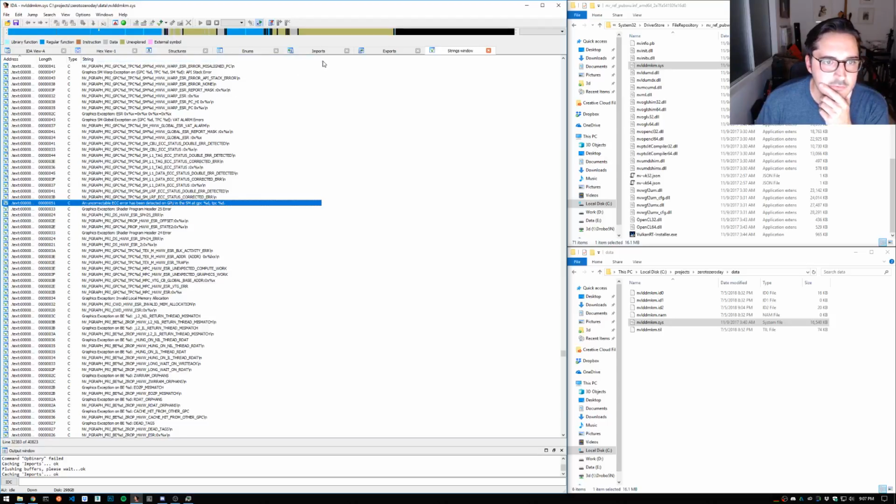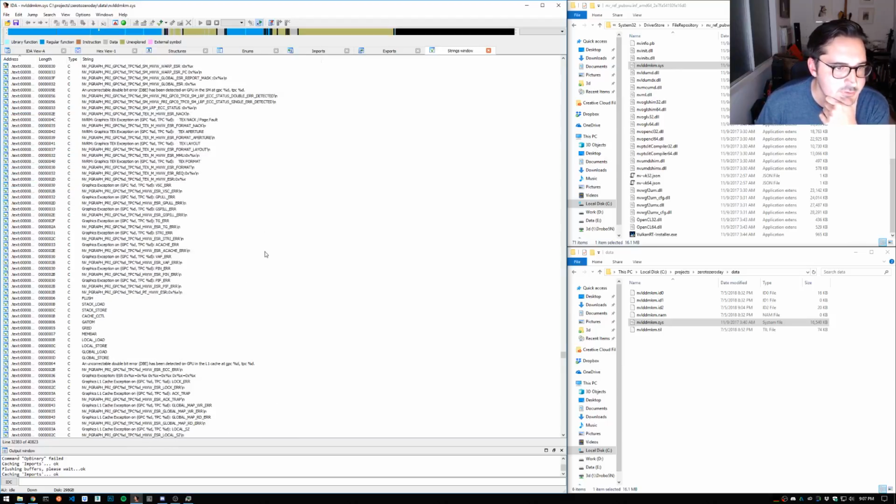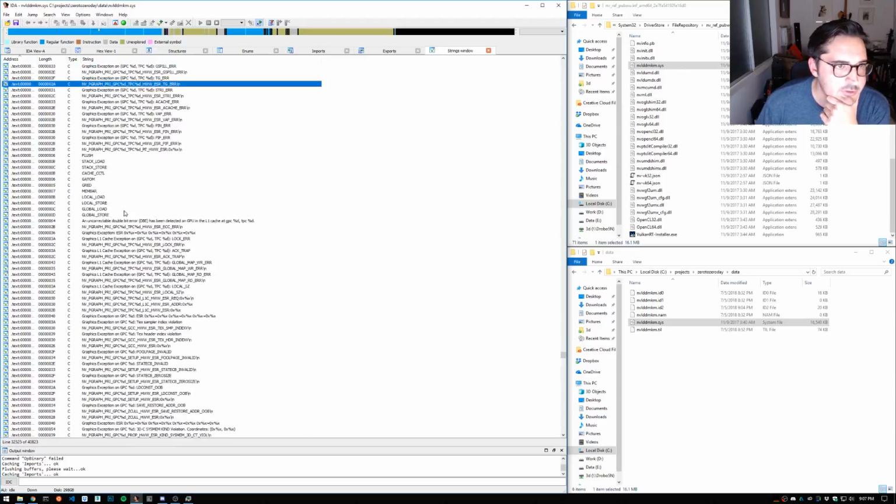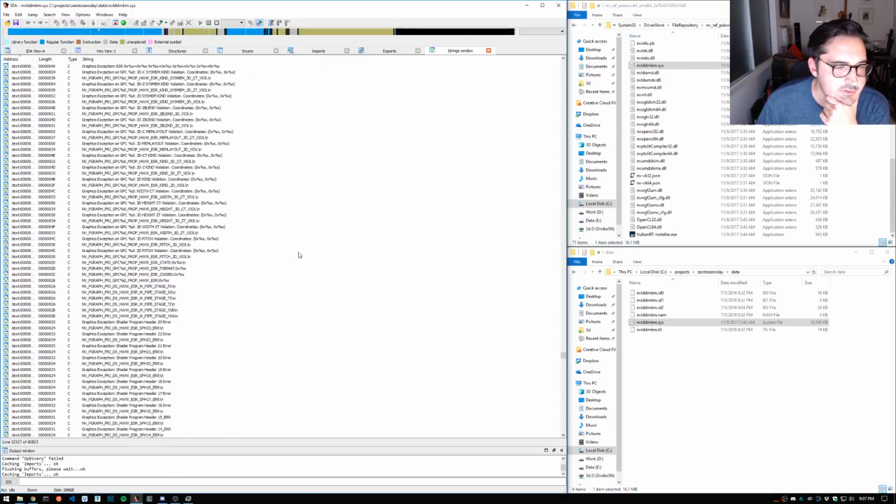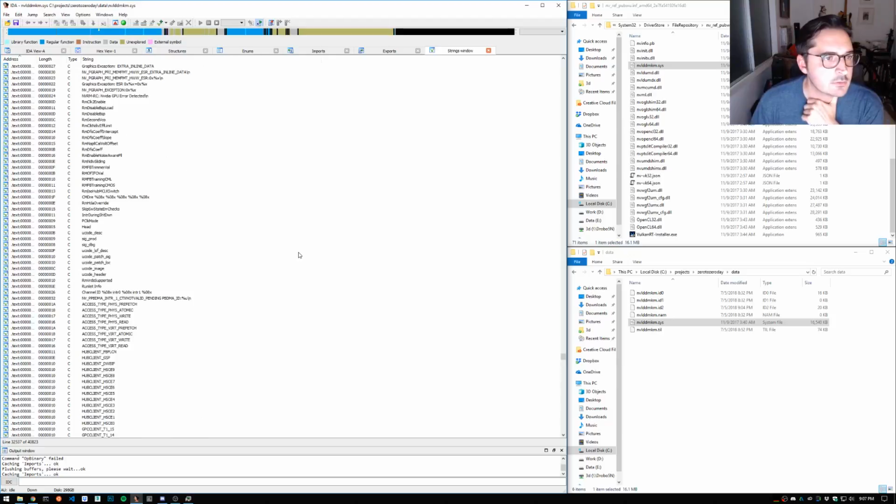See, we're getting a lot of information. Uncorrectable error correcting memory detected on a GPU. That's all cool stuff. More exceptions, blah, blah, blah. I don't really know. Stack load. All this is interesting. At some point, we might write a fuzzer.